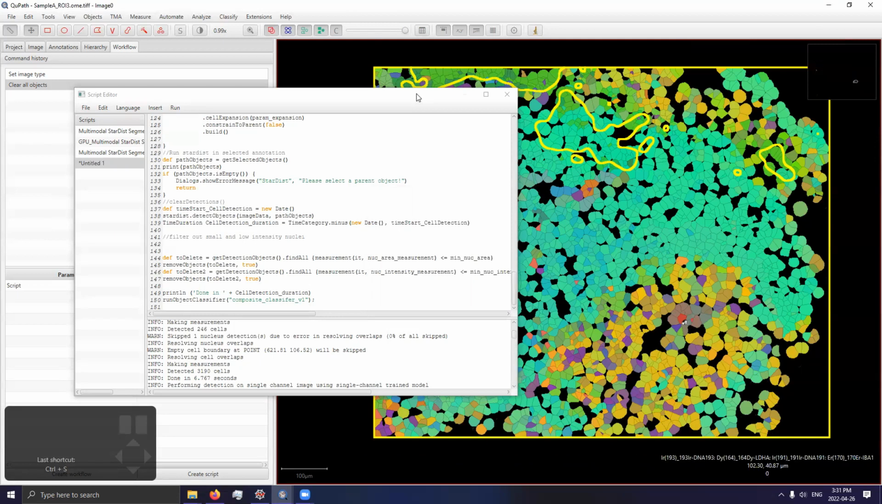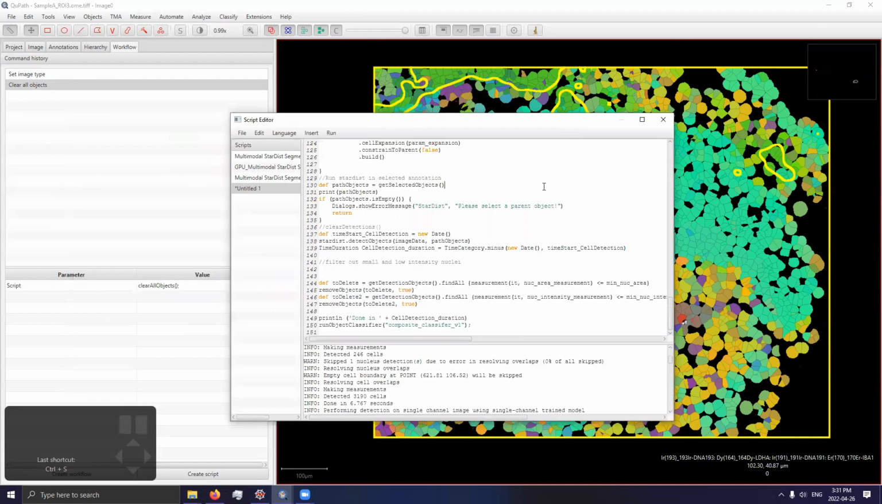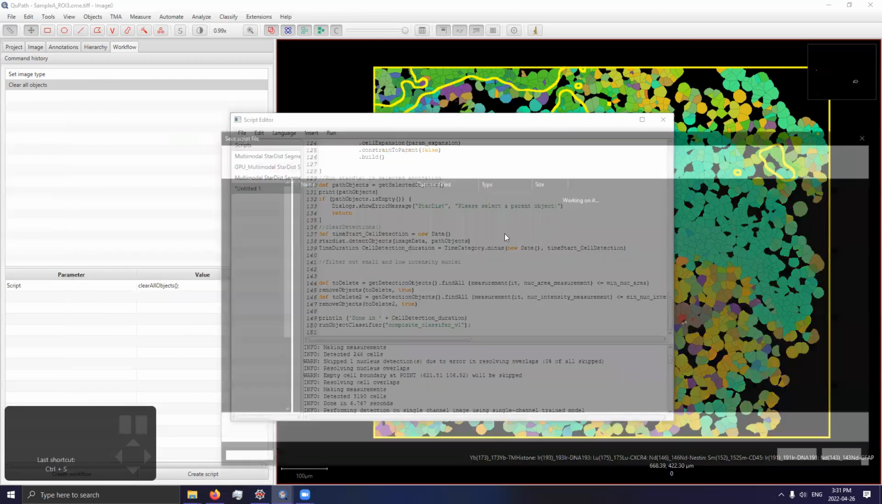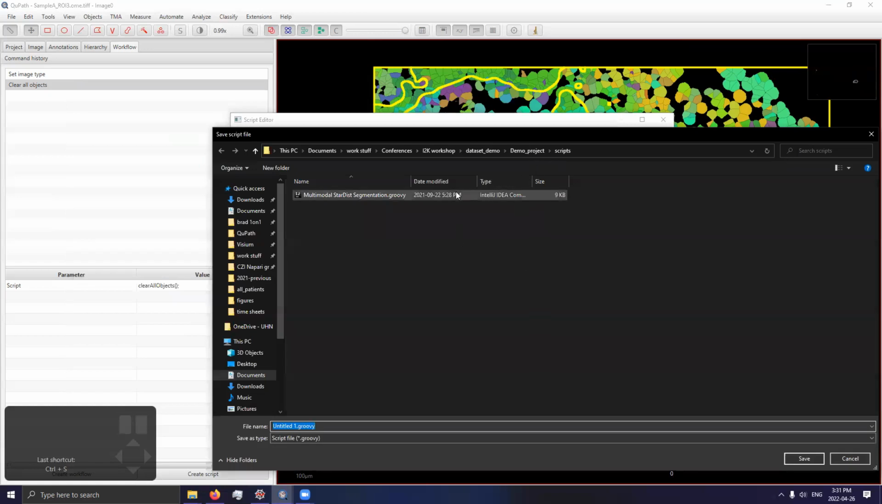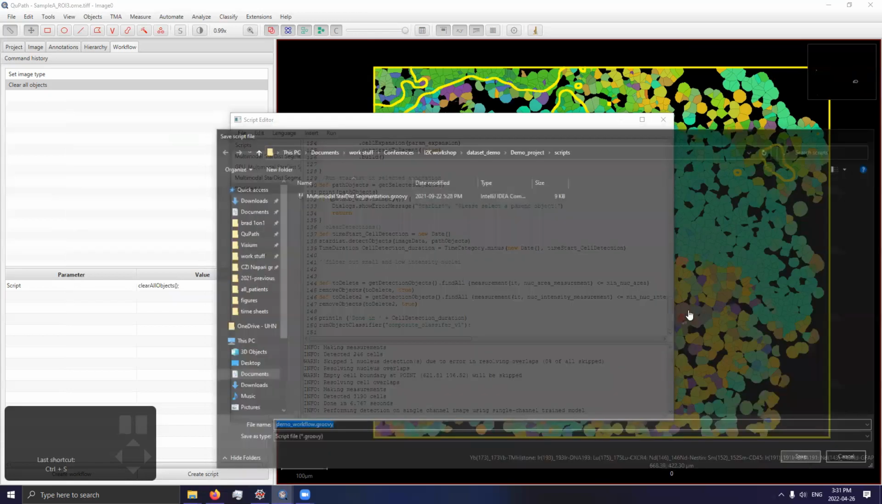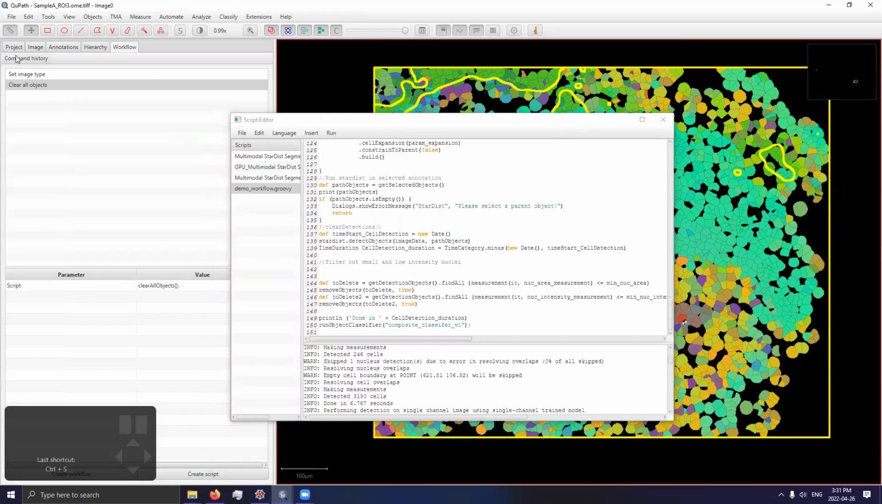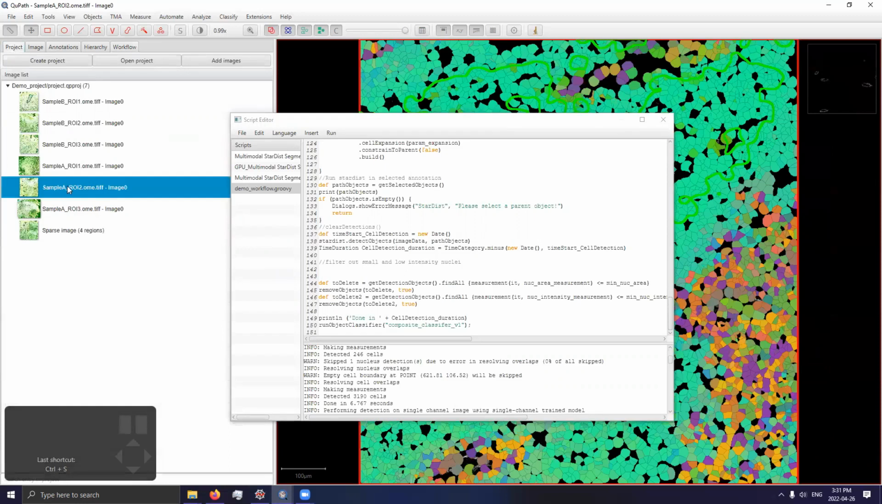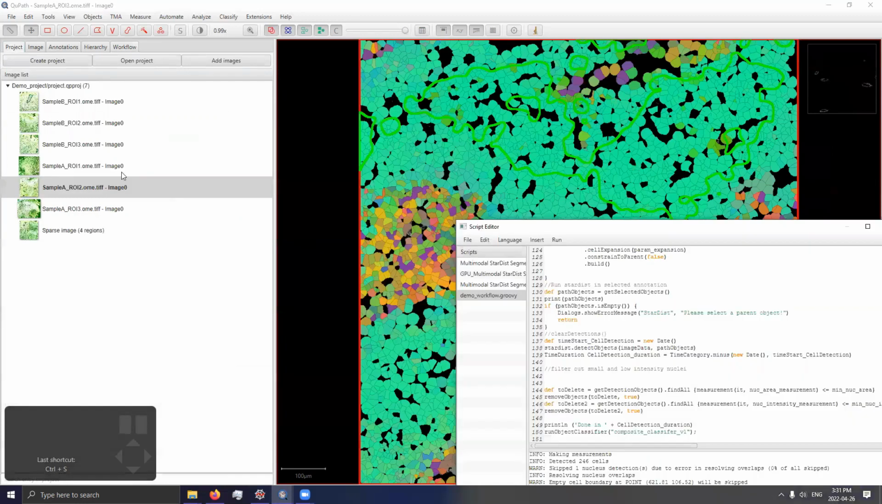Great. I'll also make a habit of saving this script as maybe demo workflow within the project's script folder. So let's quickly take a look at some of the other images, just to make sure it actually ran. Yep, doing a great job.